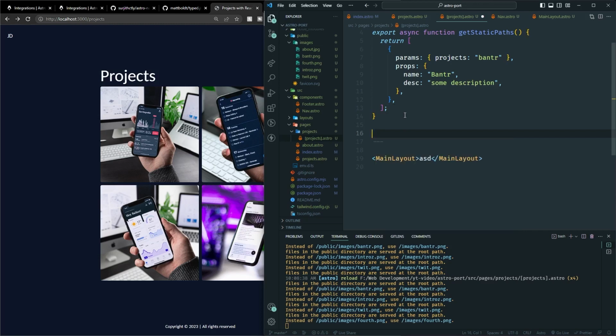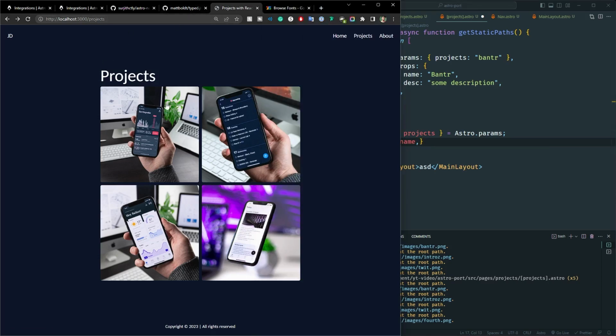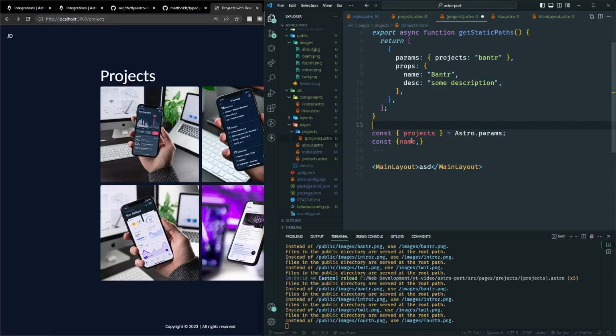So const projects. We're probably not going to use this, but I just want to keep it in case you guys want to use this. We're grabbing the params, and when we go here, we're grabbing that, and then the name and the description we're grabbing from the props. So we have Astro.props. If the params is banter, the props are going to be this. So we have that situated.